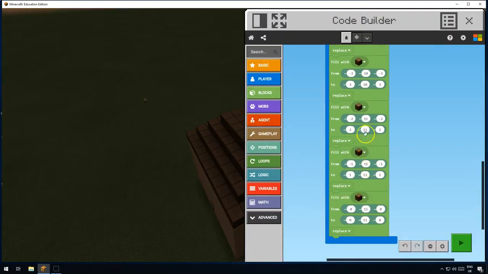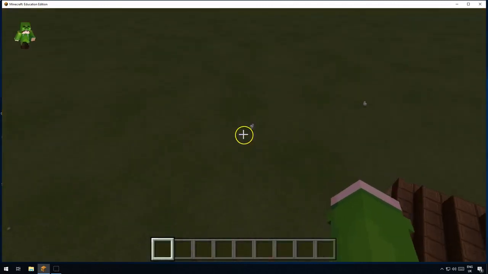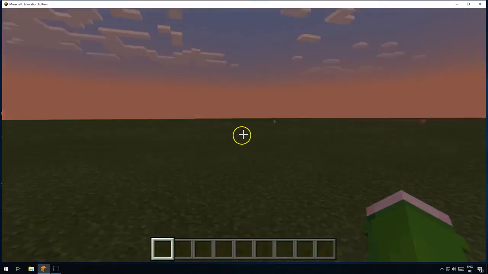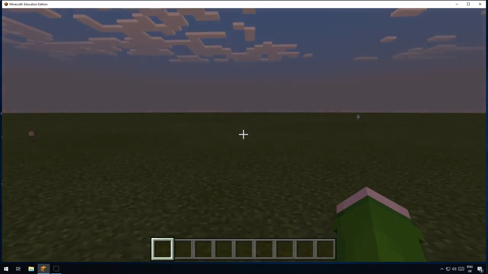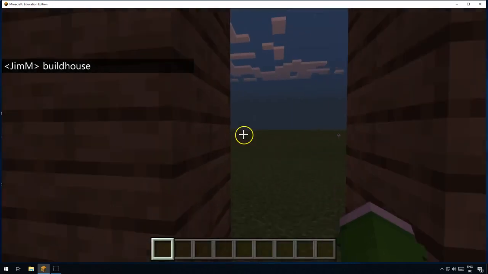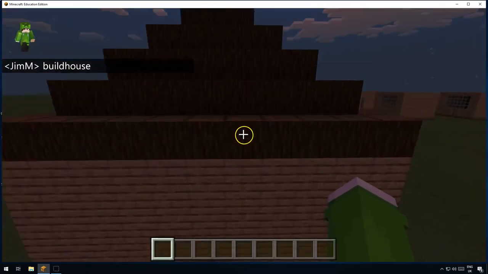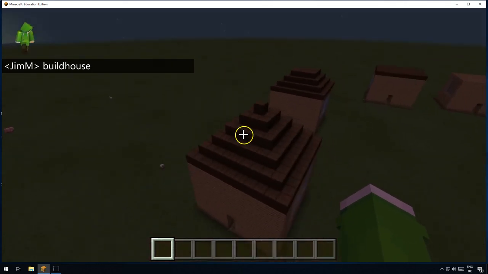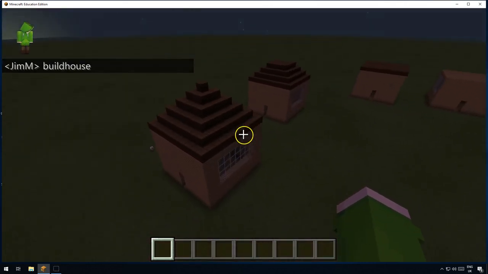Excellent. I've just missed the top two, and that's because here, this should have said 12, 12, 13, 13. So my roof's getting a bit pointy. There we go. It's fine. Let's close that off. There we go. Let's build ourselves a house. Build house. And there it is. Done. So that's your house complete, which is fine.